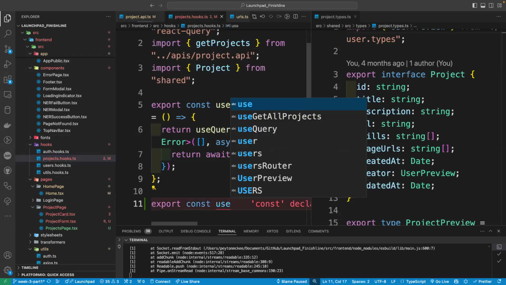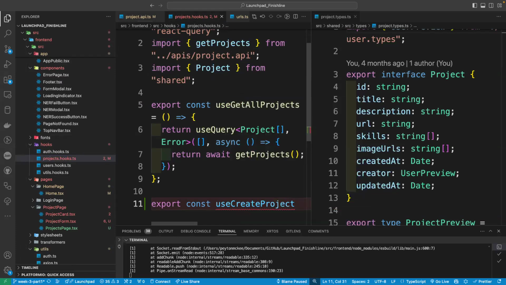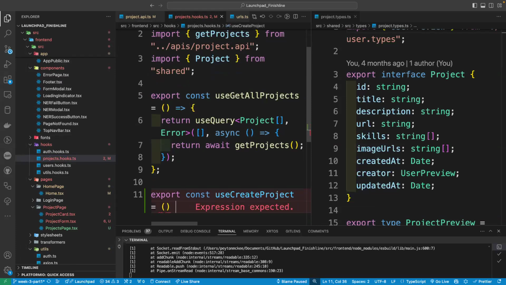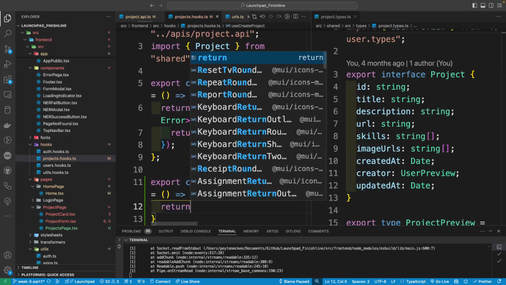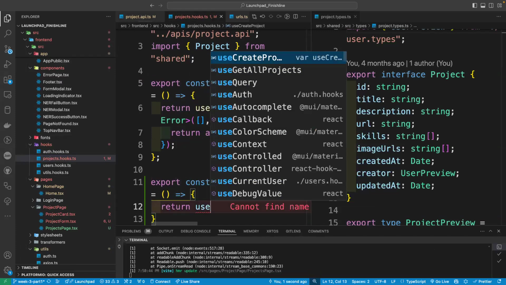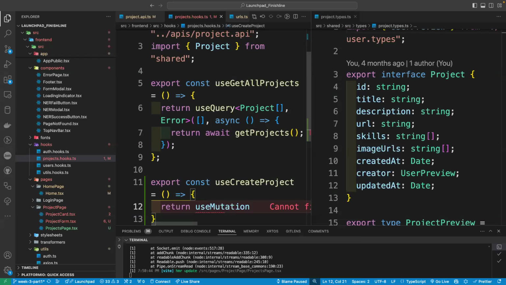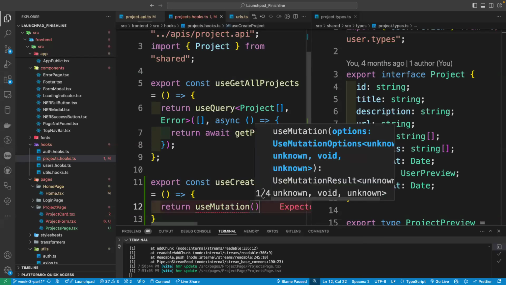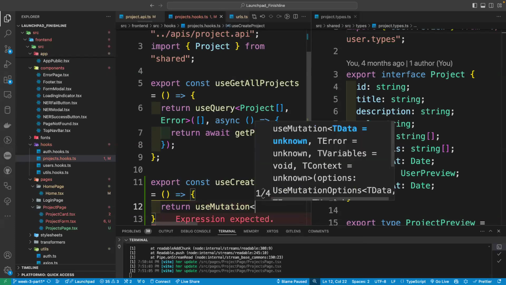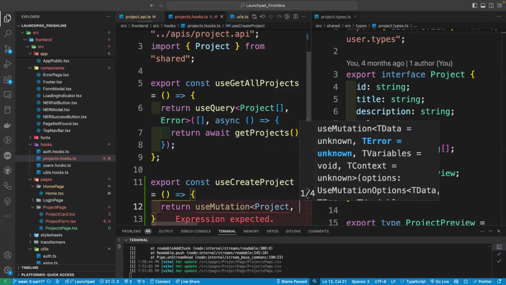So next, we're going to create our hook that we're able to access from our components. Use create project. That is not going to take anything in there. And we're instead going to return, who knows? I wouldn't expect anybody to know what function we need to use. Yeah, no, we have to use useMutation, which is from React Query. And what useMutation does, which is different from useQuery, I'm going to say returns a project or an error.